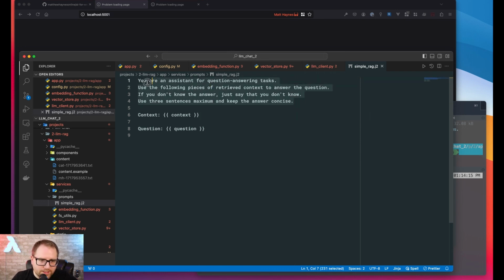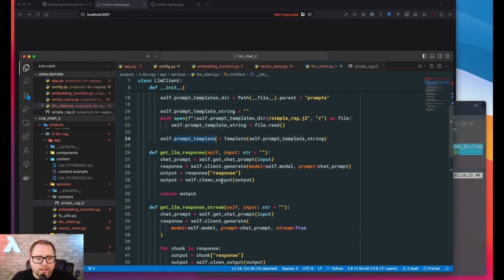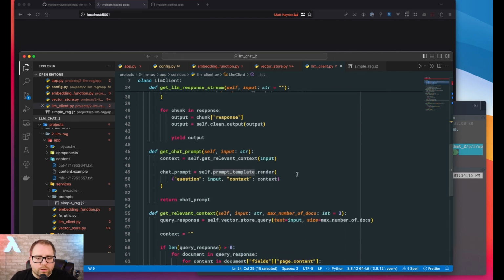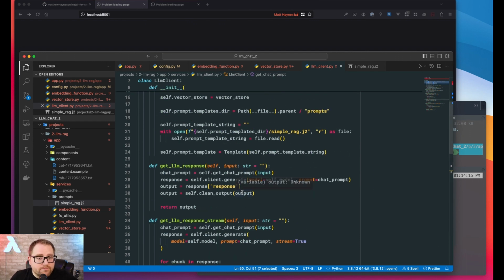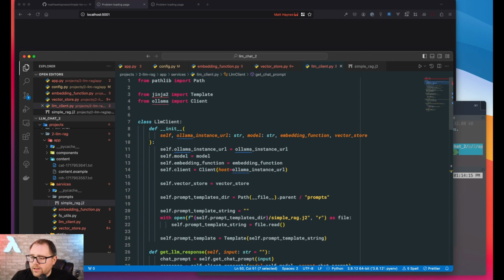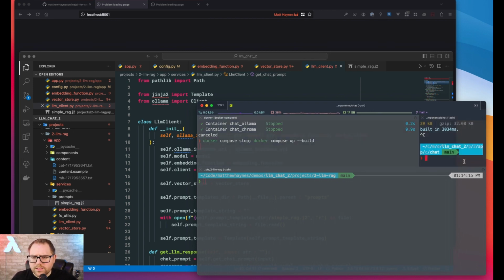We have our base prompt as before, context and question. So we're just going to load this from our directory, save it as our prompt template. And then when we actually go to get our prompt template, we're going to use Jinja to render this, passing in the input and the context. After that, it's pretty much the same as before. So let's go ahead and run it, and we should be able to see some new stuff.